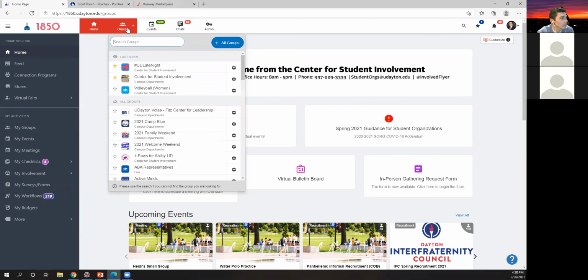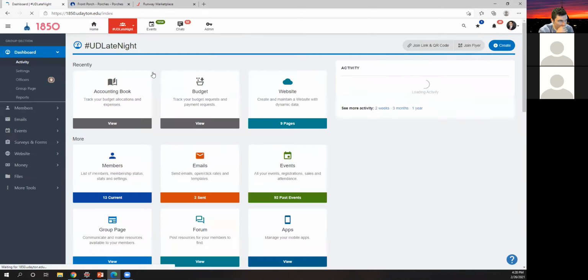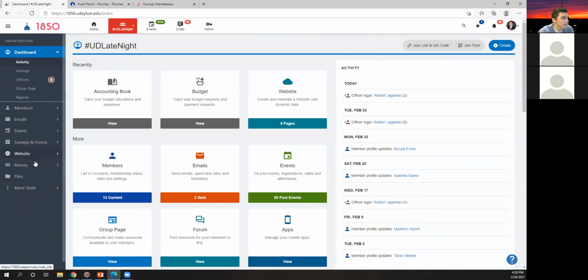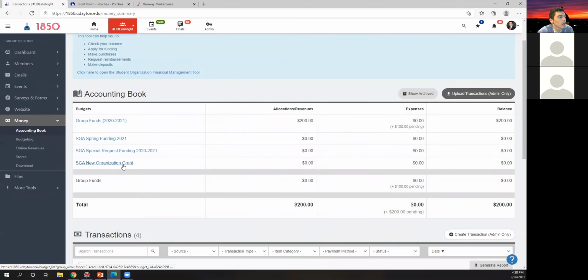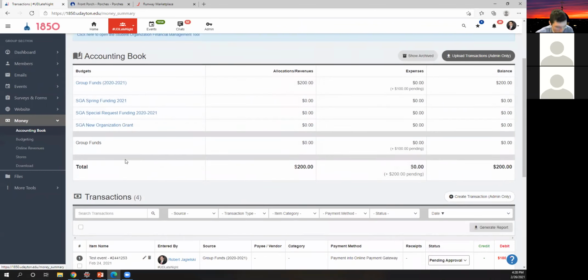In case you're not, once you log into 1850, you'll be brought to this page. You can then click this groups menu and select your group. For our purposes, we're going to use this UD late night as our test one. Along the left here, you have all your navigation tiles. You want to go to money, it'll automatically open the accounting book. And on this page, you'll see what your group's revenue is. So how much money you've brought into your account, how much you've expensed, and then what the balance is.